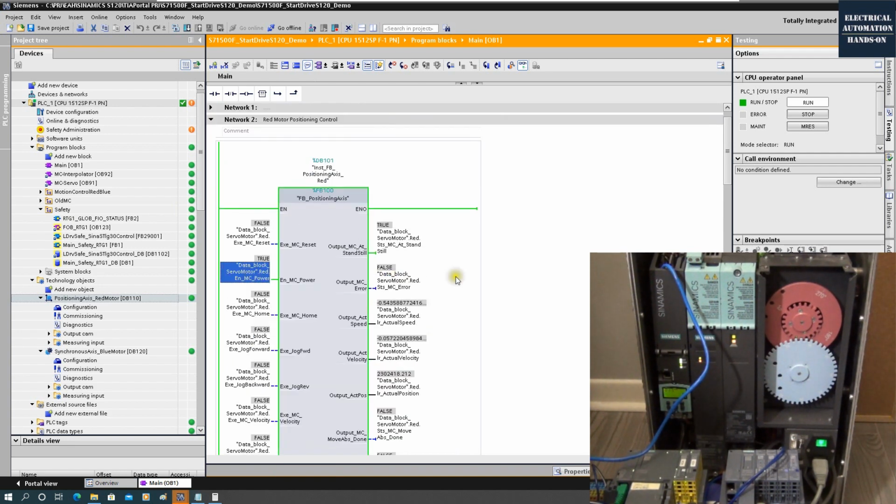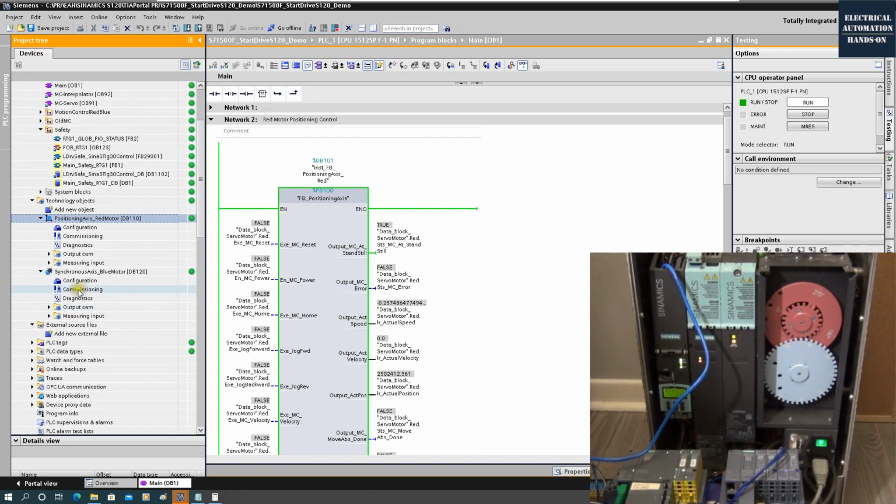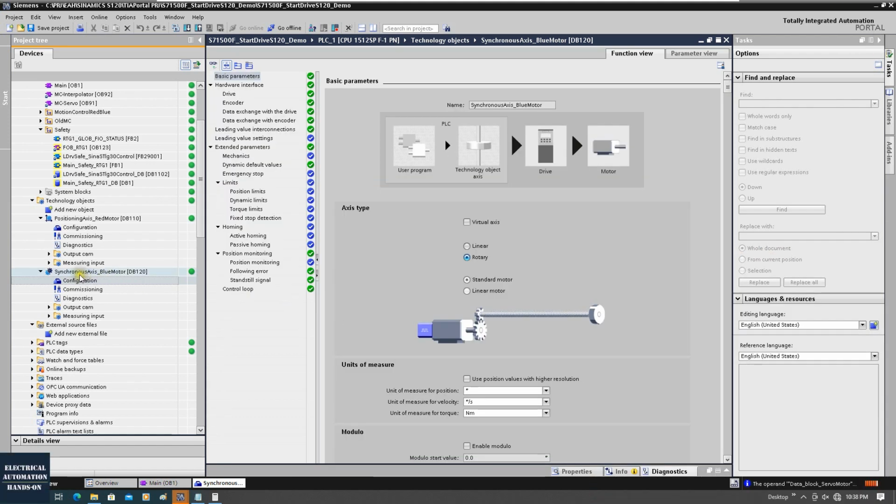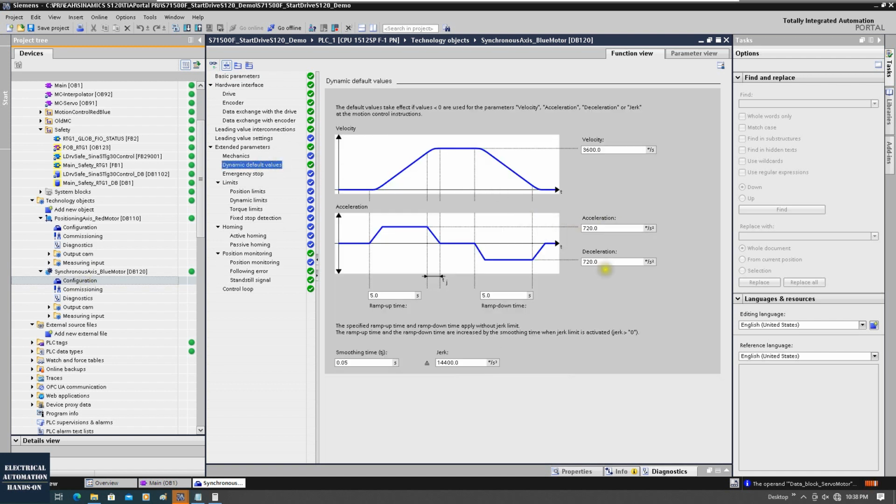Okay, and now I'm going to the configuration, slave configuration, TO configuration. Now let's go to the synchronized slave TO configuration and find out this dynamic. The 720 is the same as the master. Now I intend to set this to a slow value, let's say 120, very slow.